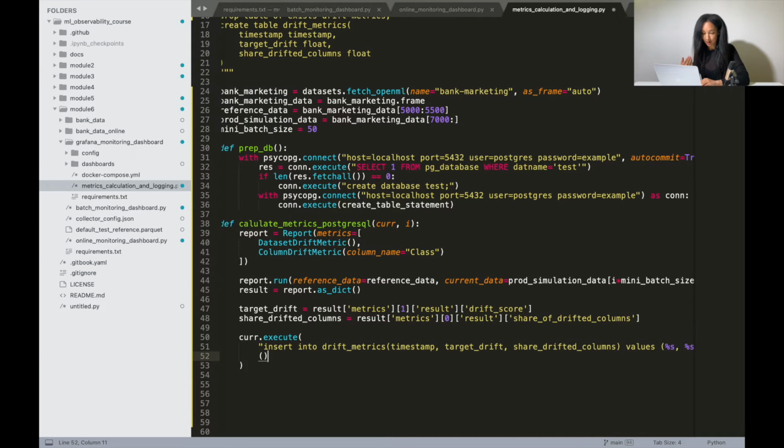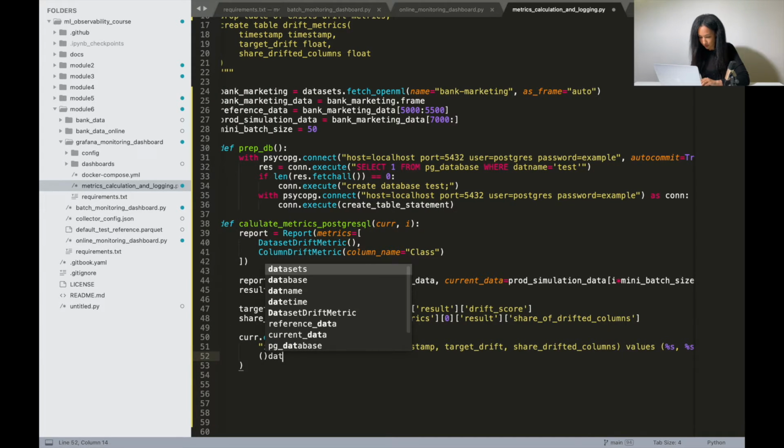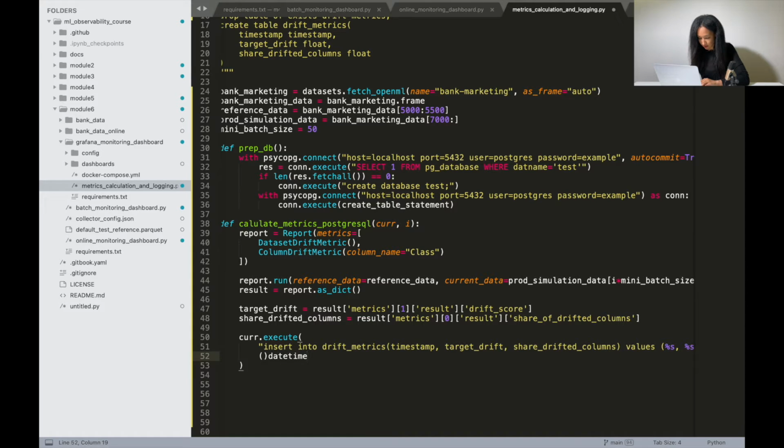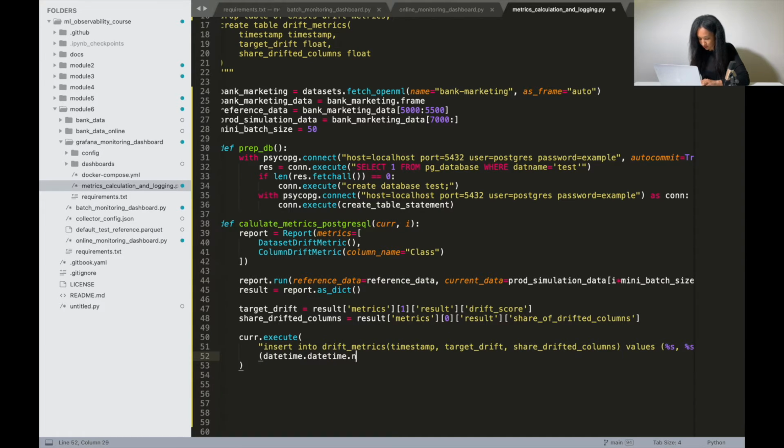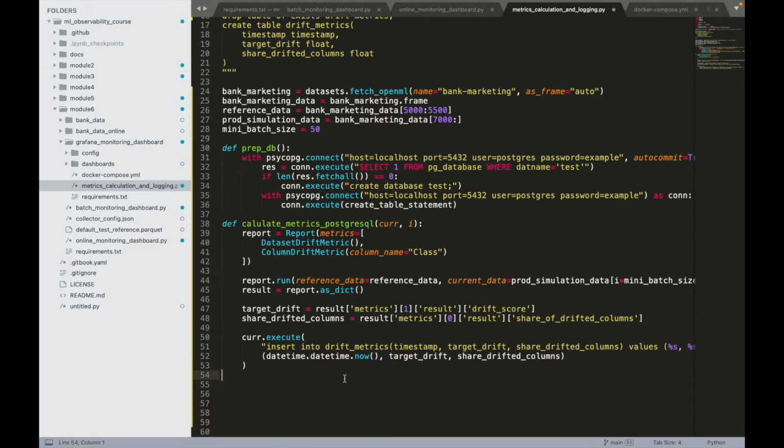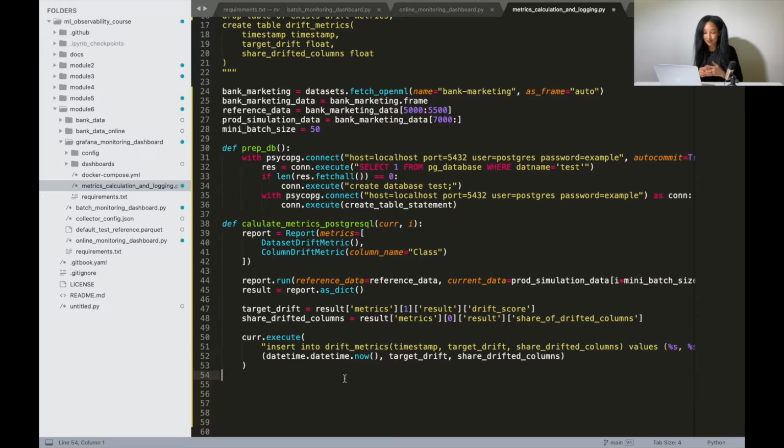And now let's pass actual variables, which is first timestamp. I would go for now, datetime now, then target drift and share drifted columns. Now it's done. Now I have a function which calculates for us a couple of metrics and then inserts this into our database, right? Into our table in our database.